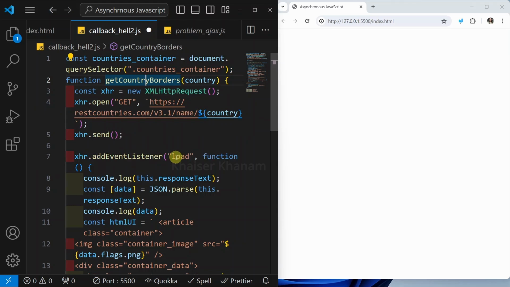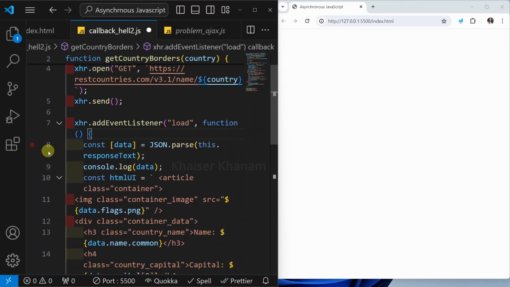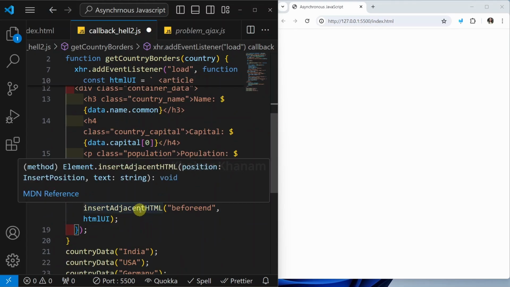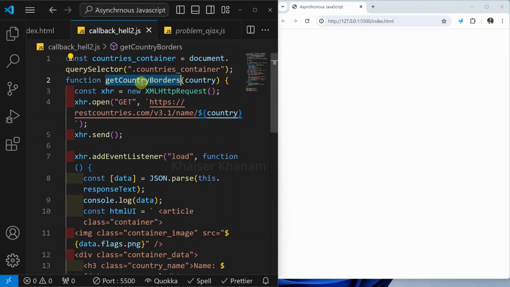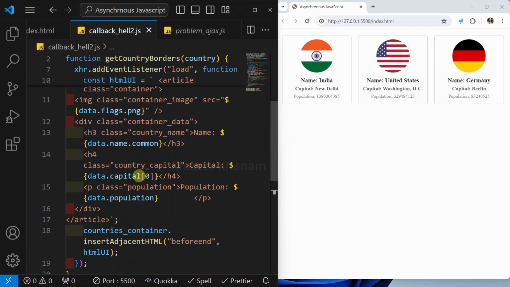Here we are just adding an event listener. Let me just remove this response. Here let me just keep this data. Then using this data, we were able to get all the results which I have shown you. Then below that, we have this HTML. And after that, we are just appending this card inside our HTML. I will call this function, copy, paste, save. Now I got the result.